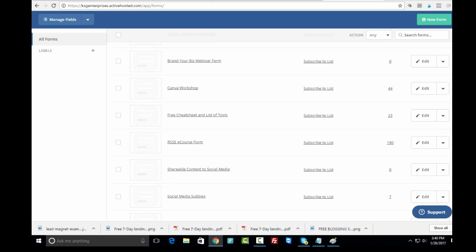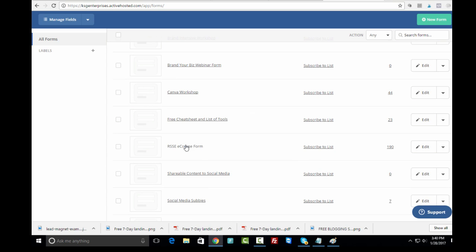Let me just pick a form here. I'll pick my landing page. I'll pick the code for, okay, here's one: the free cheat sheet and list of tools. So I'm going to click in ActiveCampaign. This is the form that I want to use to connect to this specific landing page.